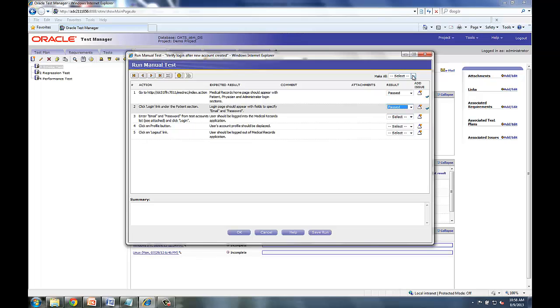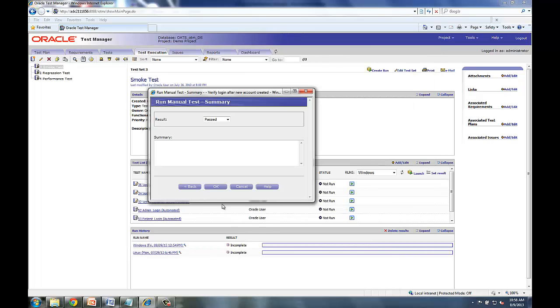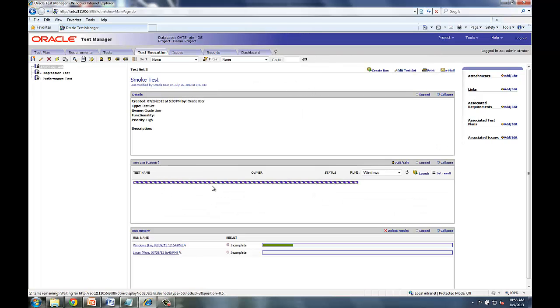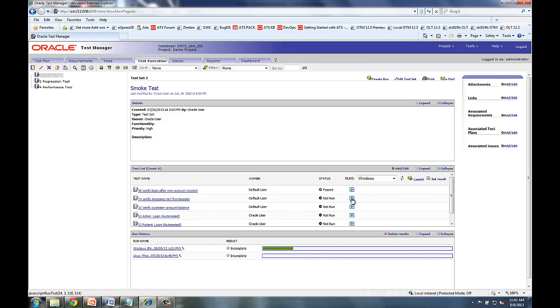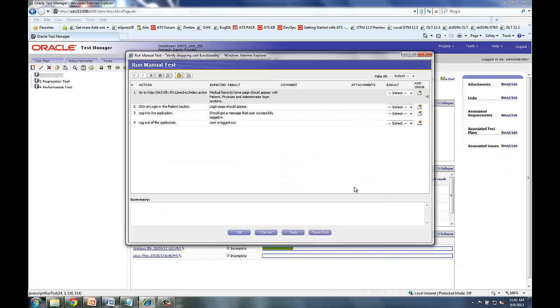So let's go ahead and set everything as passed and save the result. Let's go ahead and run another manual test case, but this time we will pause the run.